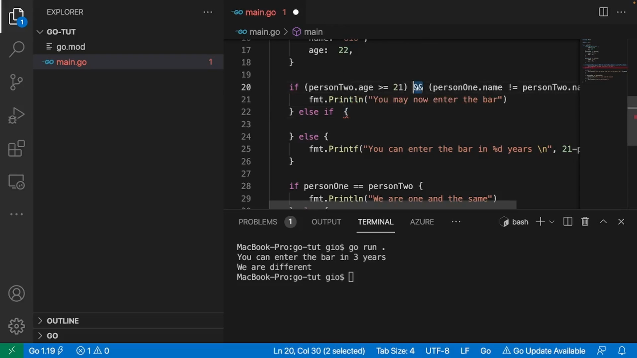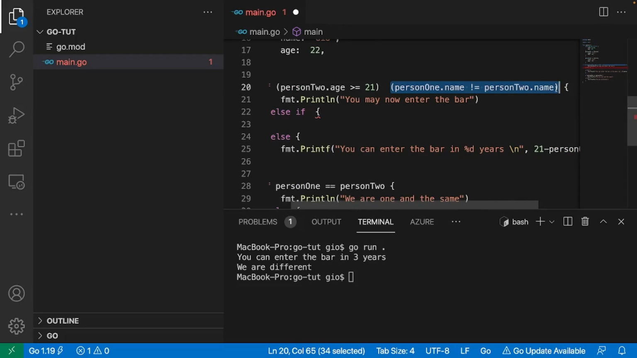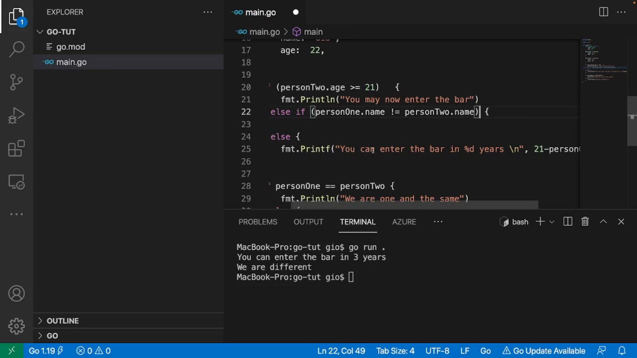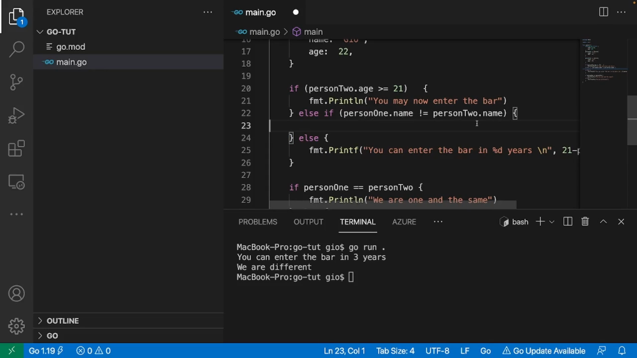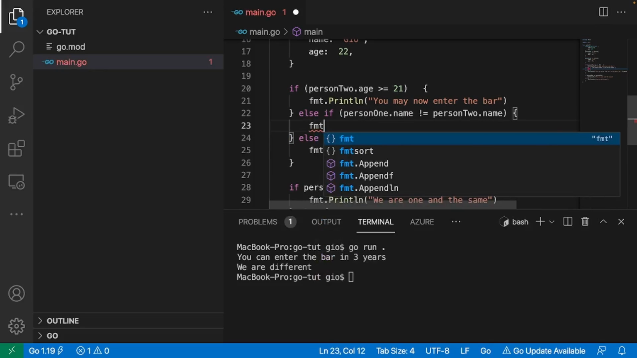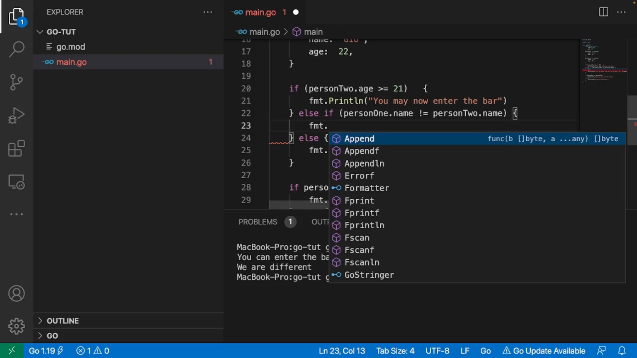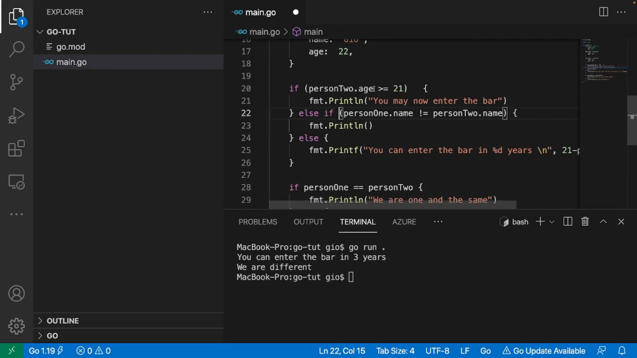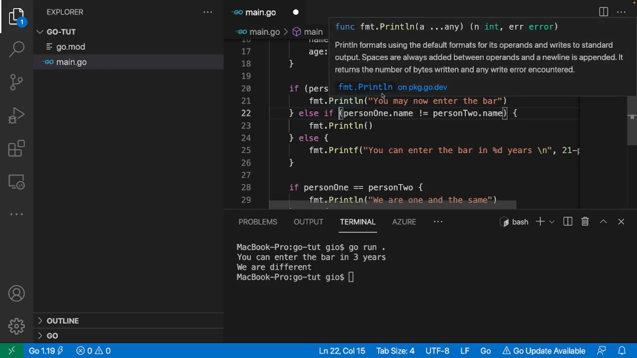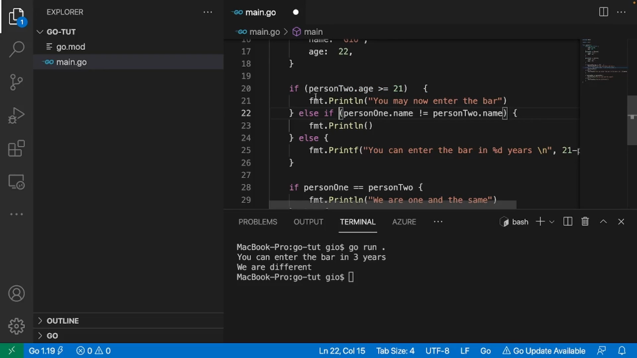So say for instance we don't want to do this on one line. We can remove this, right? And we can put that here. And now we can have some code run specifically for this case. So let's do fmt println. Say for instance, okay, yeah, this person is greater than 21. Person 2's age is greater than 21. So we can print this out.